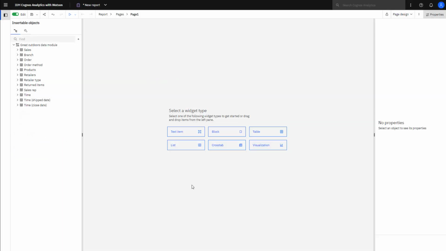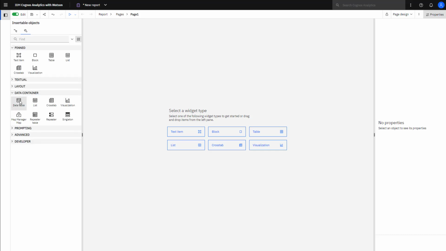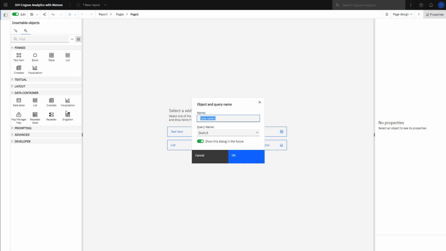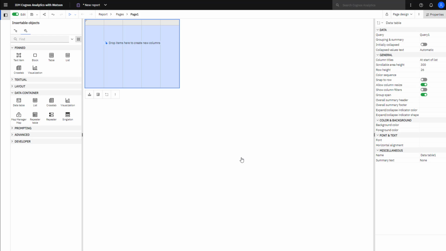To add the data table, click the toolbox, Data Container, and double-click Data Table. A dialog box will open where you can give an object and query name, but for the purpose of this video, we're going to use the values supplied. An empty data table is in the middle pane.